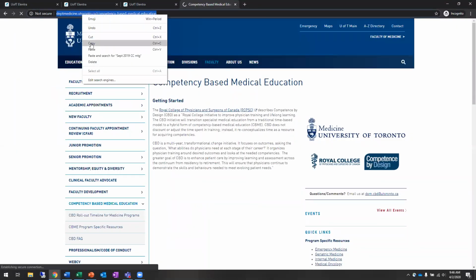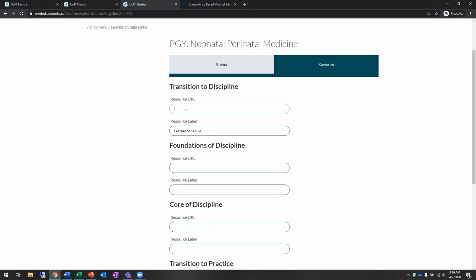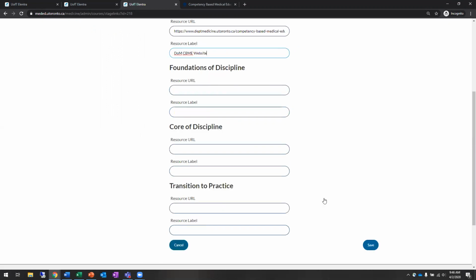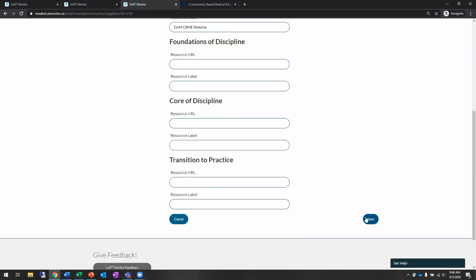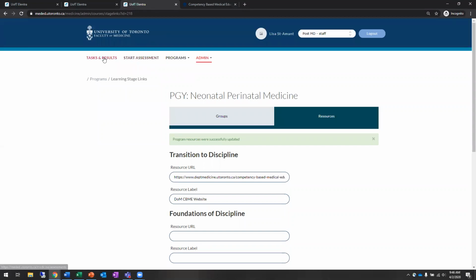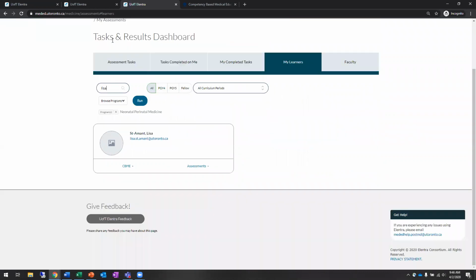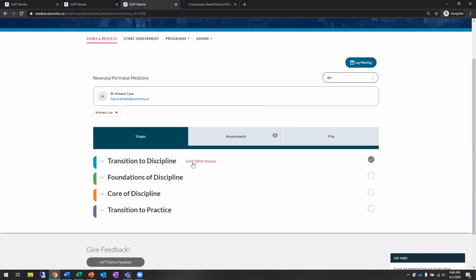So say you had a website, say Department of Medicine wanted to put their website to link to all of their URLs, and they could do that here. Okay, so it's been updated, and I'll just show you that that change was made. So you'll see the hyperlink here.